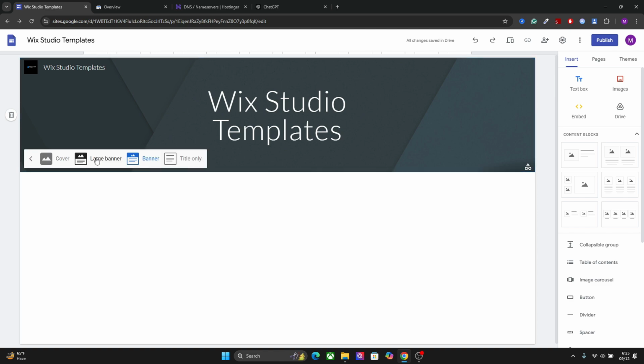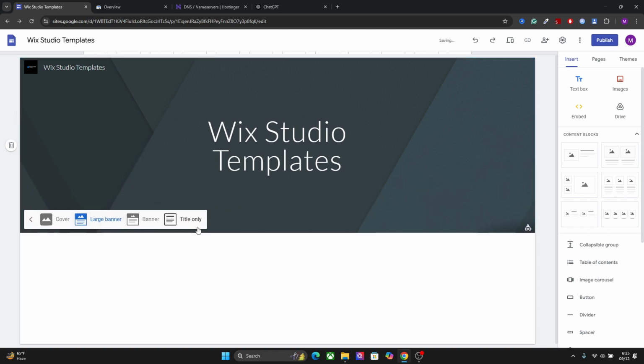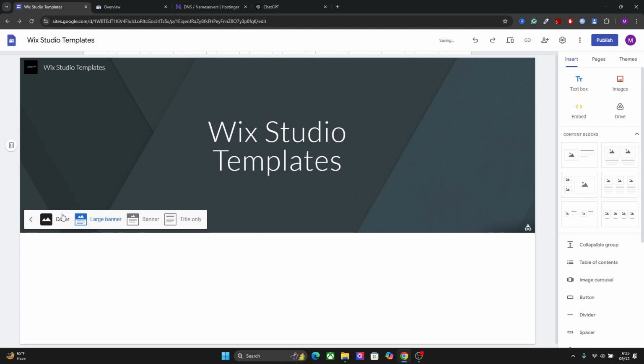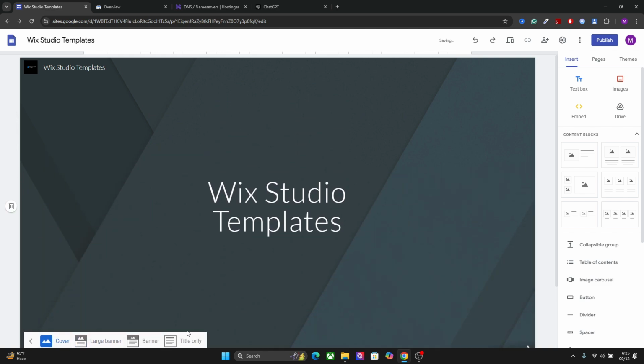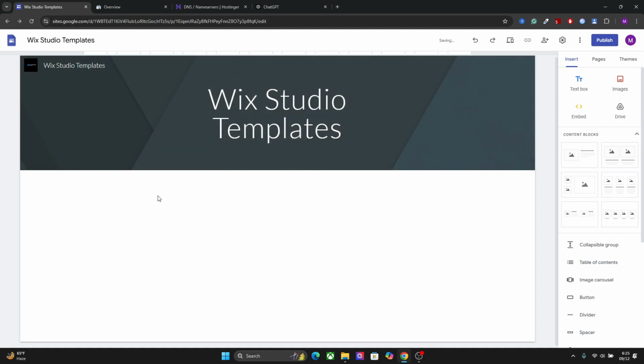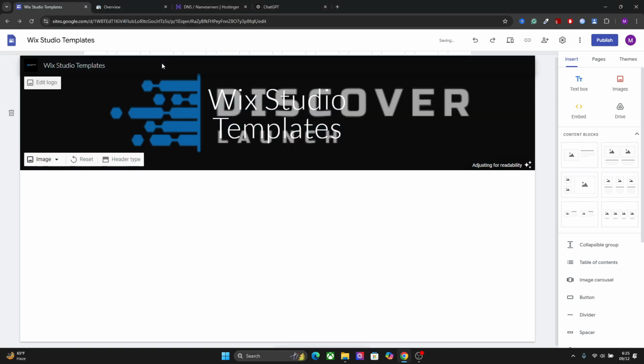Also, you can choose the header type. You can select the banner, the title only, the large banner, cover, and so on. For this one, I'm going to go with the banner. And you can also add your own background image as well.